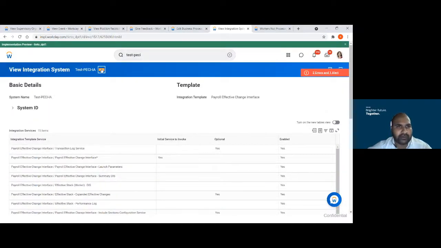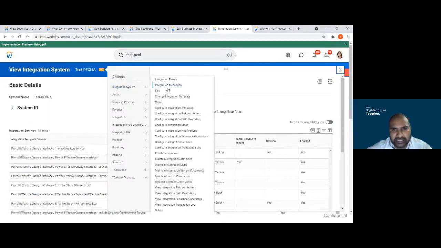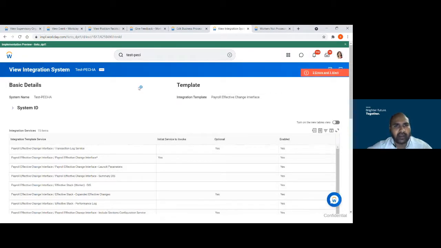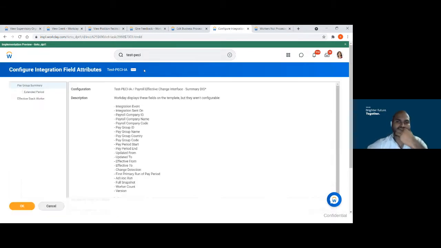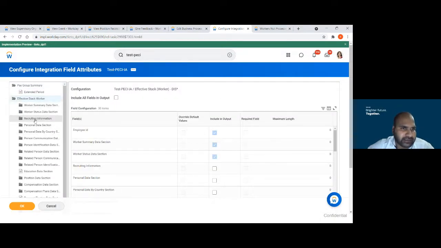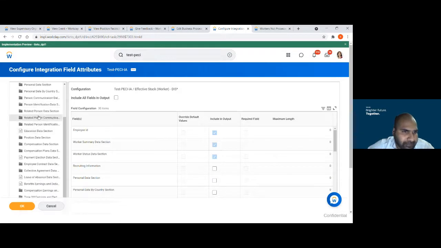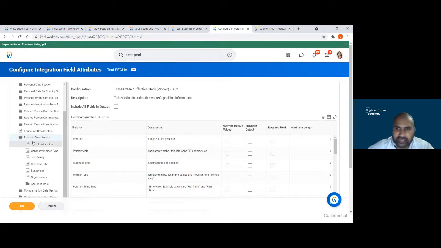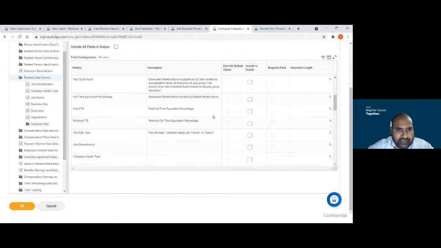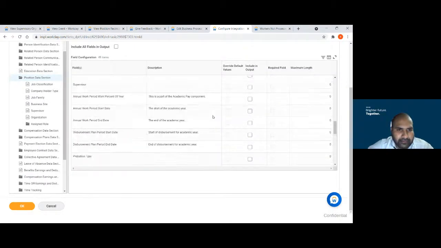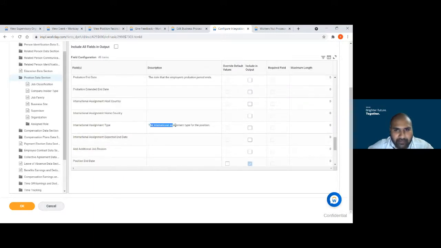What you need to do is go to the attributes of the PG, and go to configure integration field attributes. Under the field attributes, you need to go to the position services. Open the effective stack worker. Here you will be seeing the multiple services. Now you need to go to the position. Here it's the position data section. Under the position, you can see the international assignment type for the position. So you need to check that box.